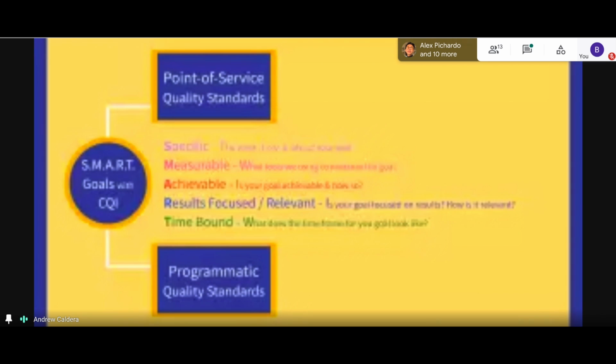What does the time frame for your goal look like? What does it look like for you guys? Is it going to be done by April? Is it going to be done by May? Is it going to be done in 3 months? You want to list that time frame. So what I'm going to do is an example of one, and then we'll all just share out on the mics different parts of it.